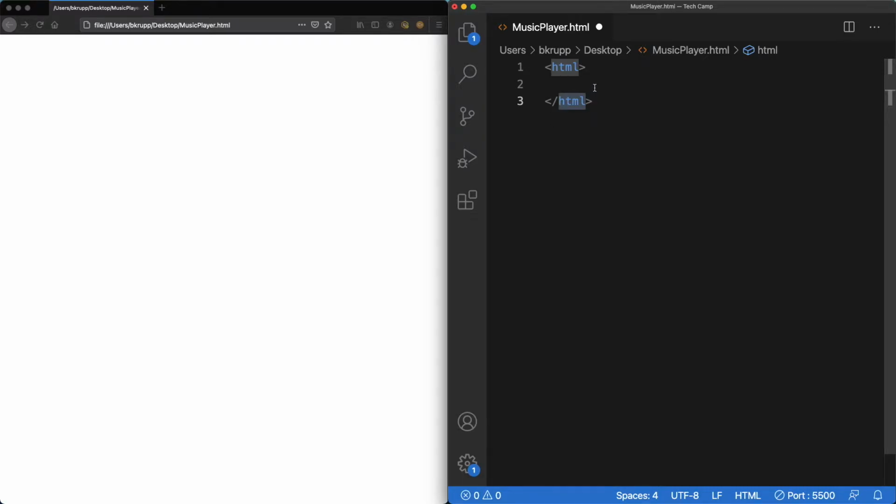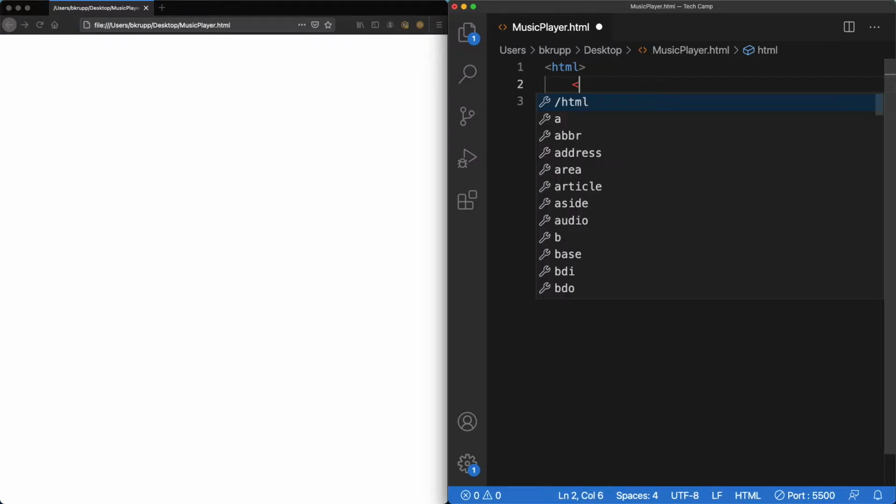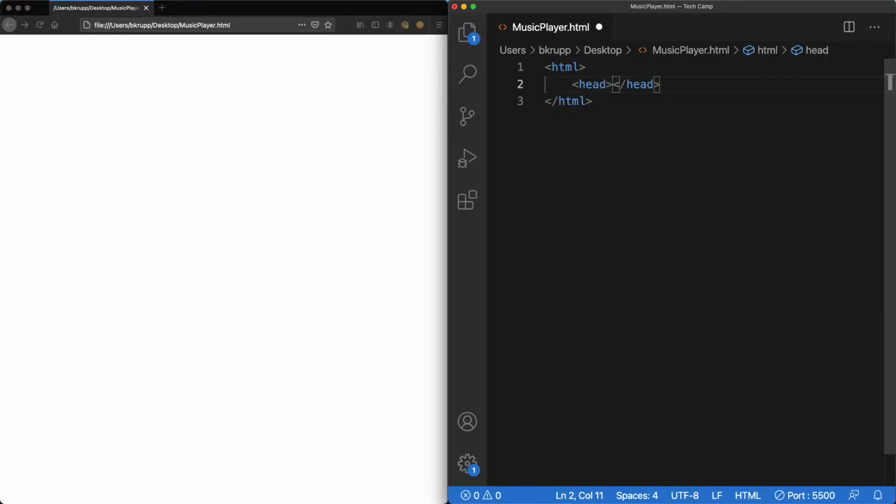Now, all that this really means is it's a sense of a hierarchy of when we put elements in here, where they belong. So this HTML tag says I have an HTML document, and what I put in here is going to be part of that. If you think about a document, if you ever did a report in school, you probably had a header and then you had a body in that document. So I'm going to add a head tag here, and you'll notice it automatically adds the close tag there. And then I'm going to add a body tag.